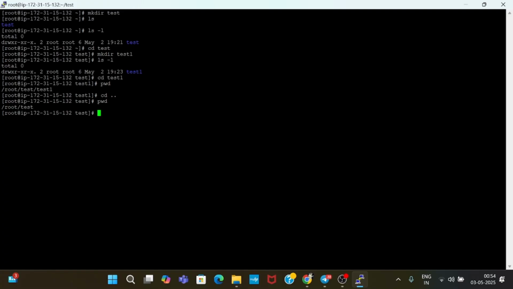Okay guys, so now I am moving on to create a file inside this directory. To create a file inside the directory, we have many commands, but the most useful and most popular command is touch. Simply run the command touch followed by the file name. So I will create file1. Now, if I check the content, you can see that file1 is created.